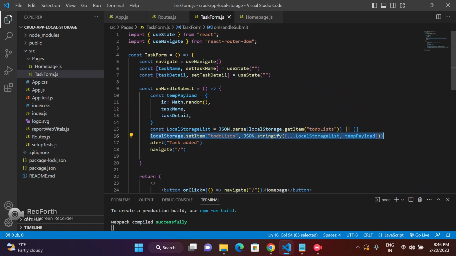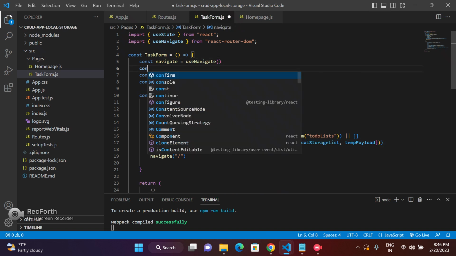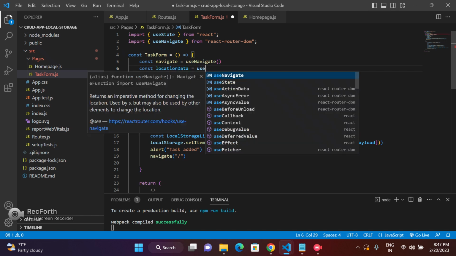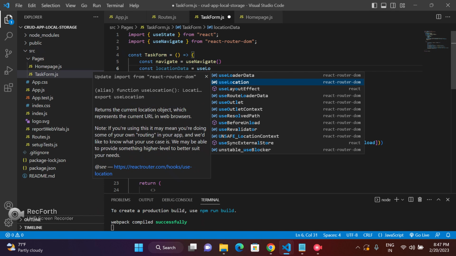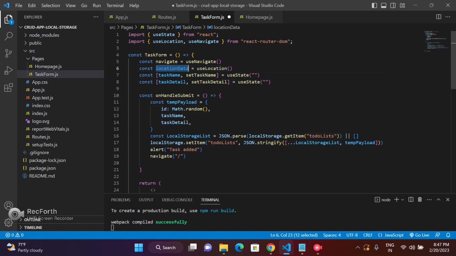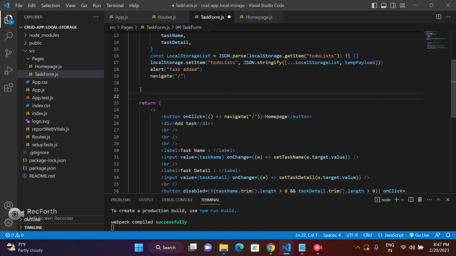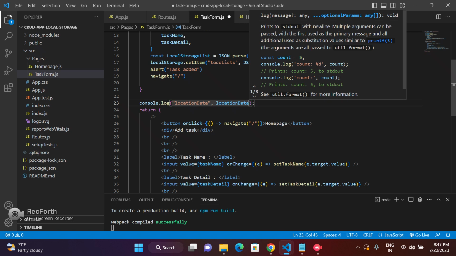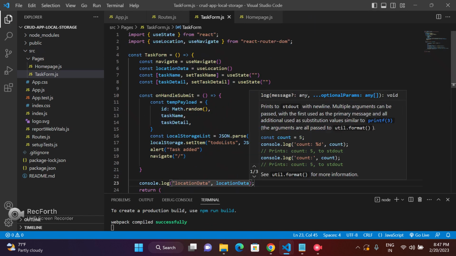Now, on this page, we need to get the data. To get the data, we need a constant, location data, equal to useLocation. Okay, useLocation will give location data. So we will log it directly, to see what we are going to get, and we'll come to know what we got.